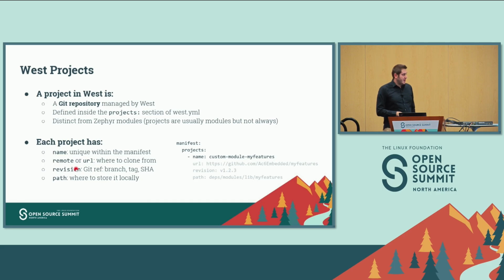And each project has this information. We have name, which is the unique name of the project. You don't need to specify any special name. You can just use whatever name you want. You specify where I'm going to fetch it from. We can use remote or URL here, more about them in a minute. You specify which revision and the path. The path is needed to know where to place it locally. So actually, you're going to have something like this: manifest colon, the projects are going to have this custom module as a project. It could also be a custom repository that has my feature.